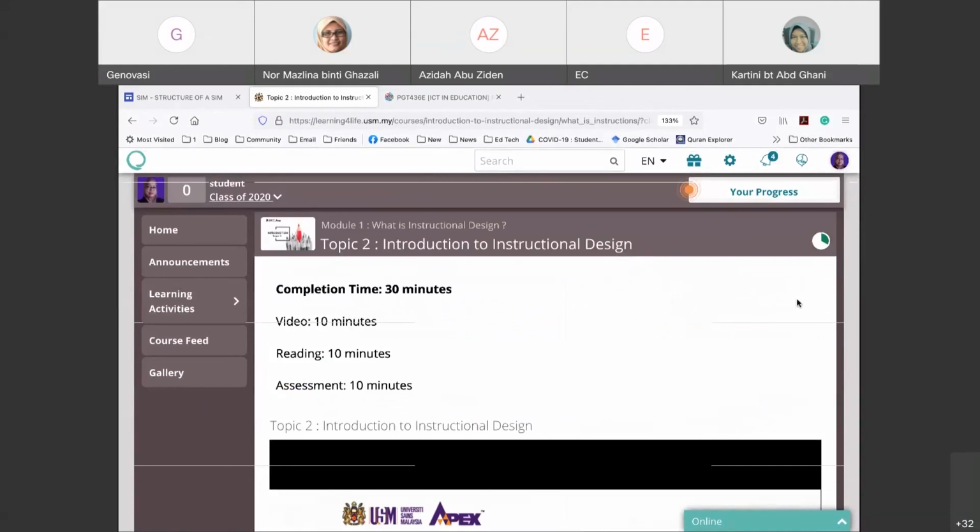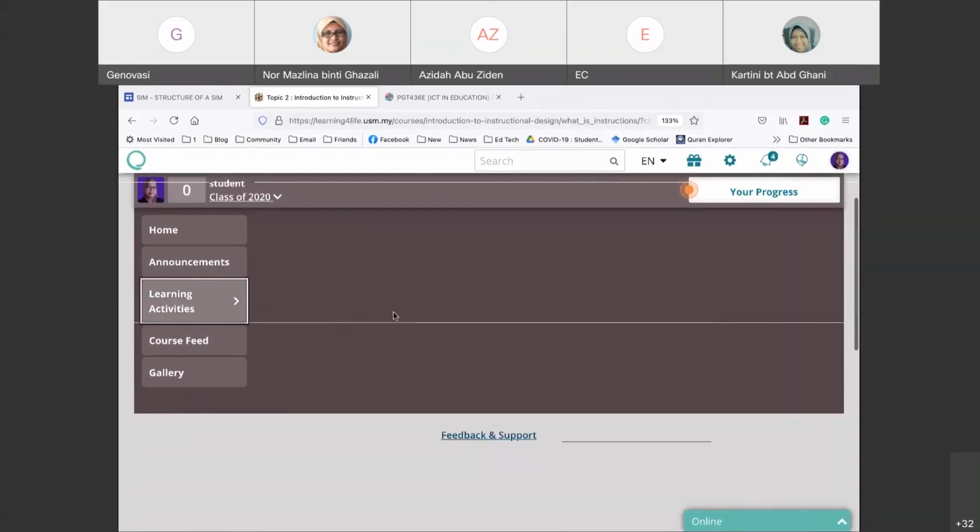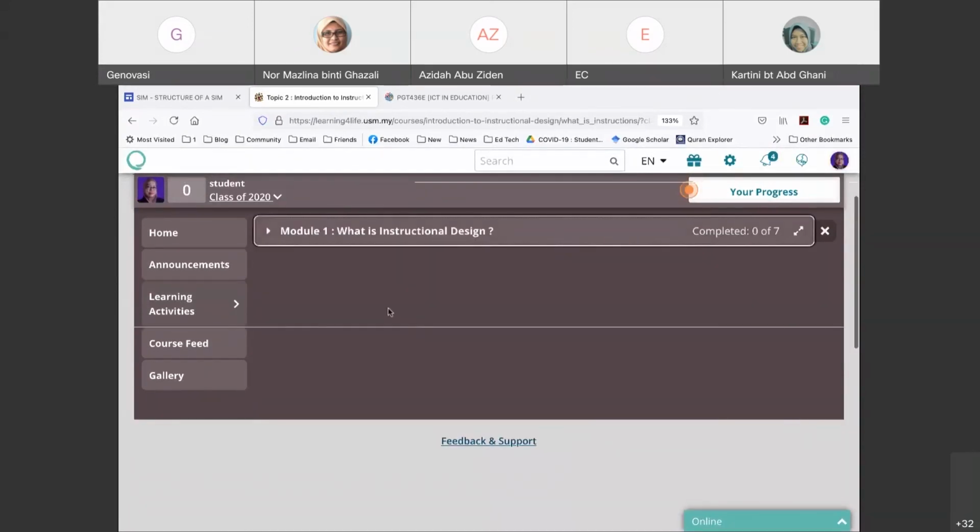Anyone have any questions for now? Clear? Have you seen the example of the SIM? Dr. Azidah, okay, Dr. Azidah, what is your recommendation for the student-teacher ratio?